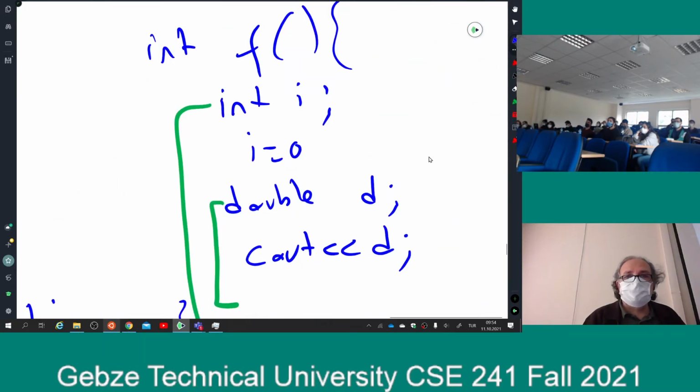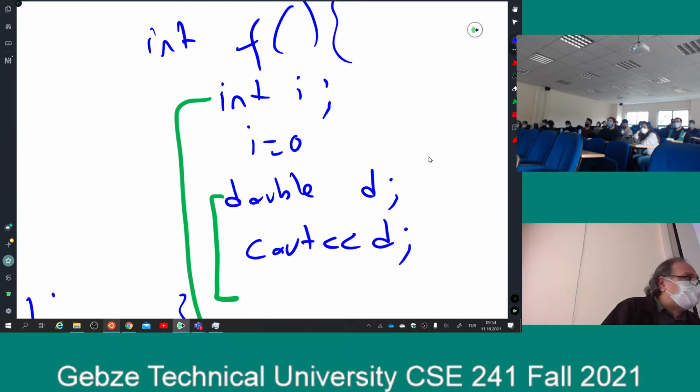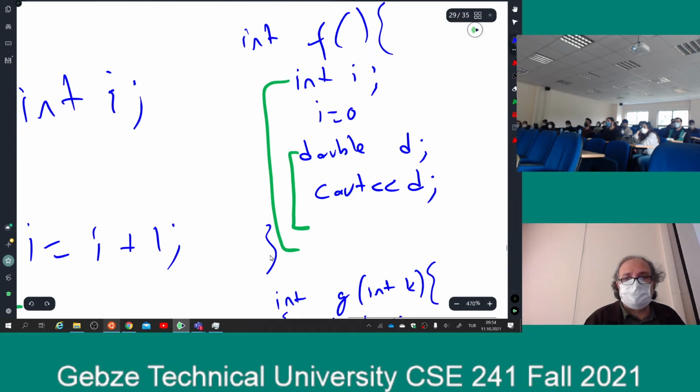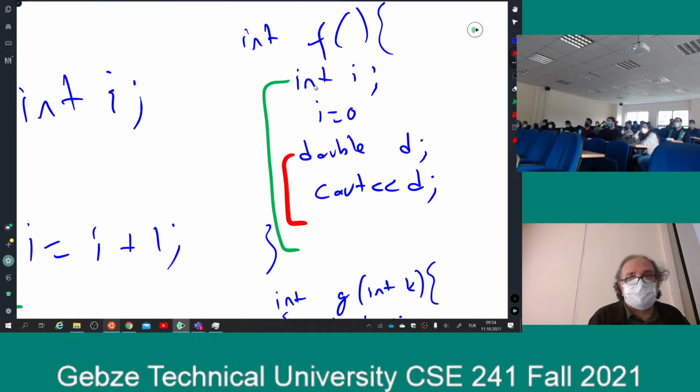Okay, I have a function f. As expected, each function should have at least one block. My block starts here, curly bracket, and the curly bracket ends here. I have an integer definition here. Integer is valid inside this green bracket, and double, let me use a different color, double is valid within this red bracket. Those are the scopes. That's the definition of the scope.